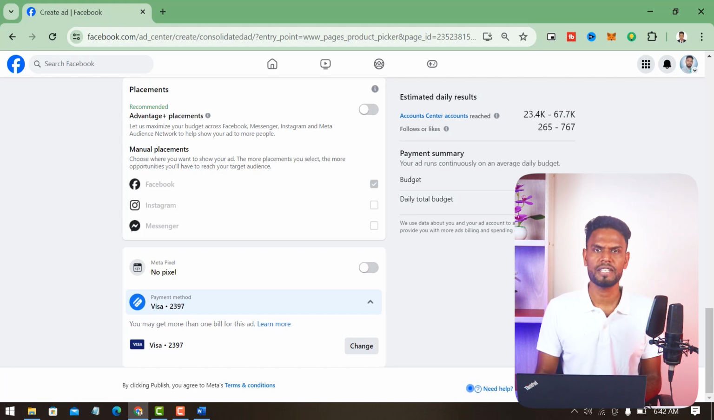Friends, after clicking on publish, it will be in review by the Meta team. After reviewing your ad, if it complies with the ads guidelines of Facebook Meta team, then your ad will be active. Otherwise your ad will not be permitted. So friends, that was all for Facebook ads campaign Get More Page Likes.